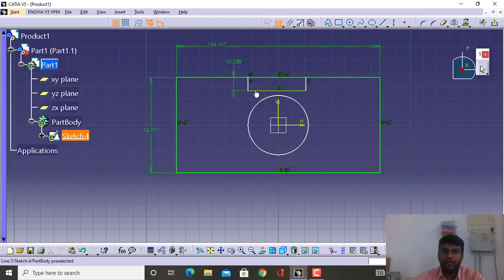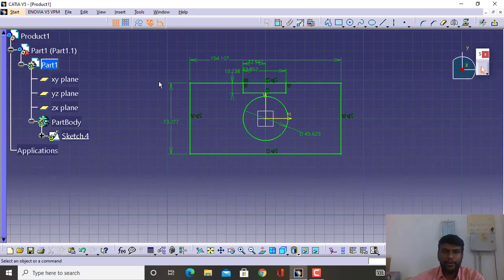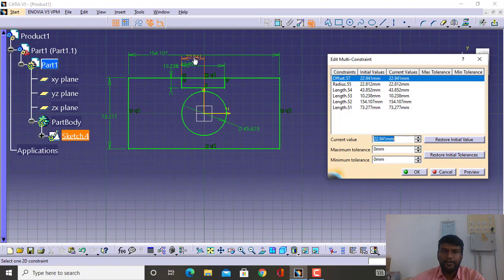You have to give all the dimensions until it becomes green. One more dimension is required, which is this dimension and this dimension. Once you give all the required dimensions, then we need to edit all the dimensions. To edit multiple dimensions at the same time, we can use this command, edit multi-constraint. Select the command and all the dimensions will appear. The dimensions which are highlighted here in the orange color are selected.